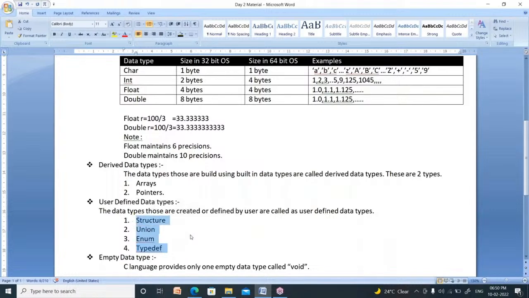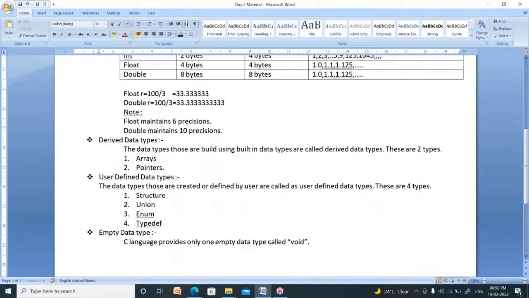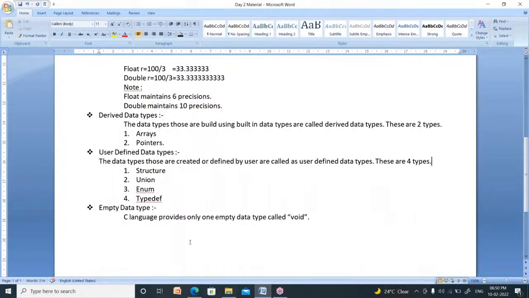Right. So these are nothing but user defined data types. How many user defined data types are there? Four types of user defined data types are there: structure, union, enum, and typedef.